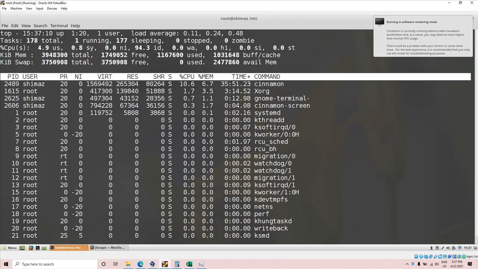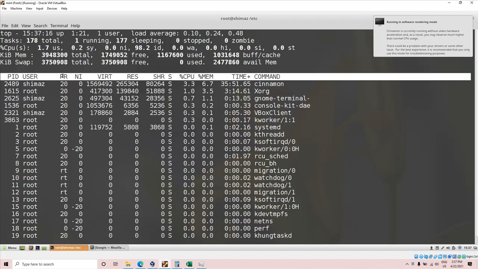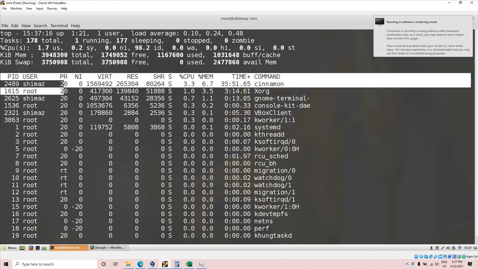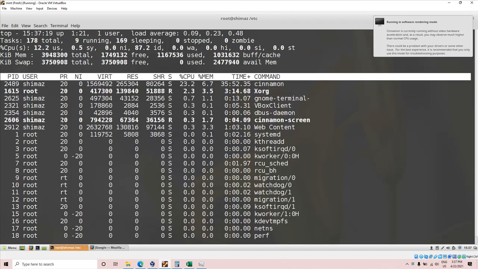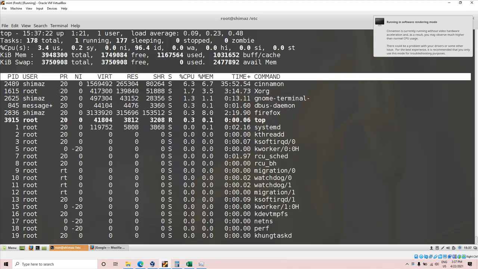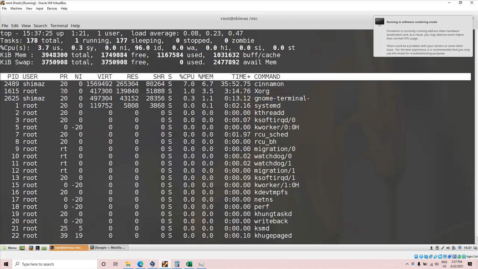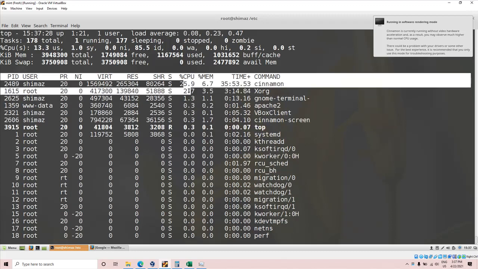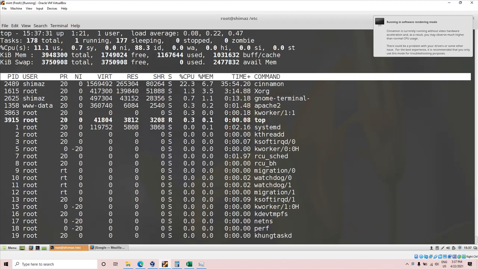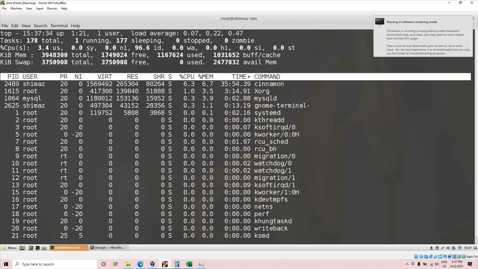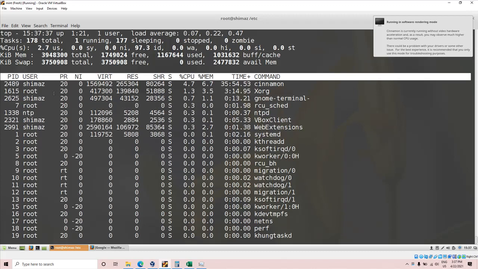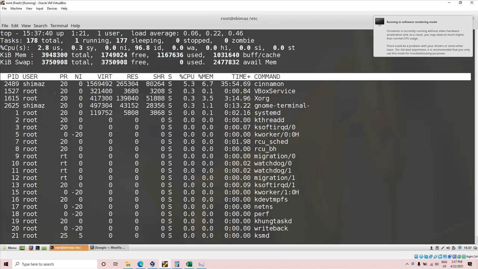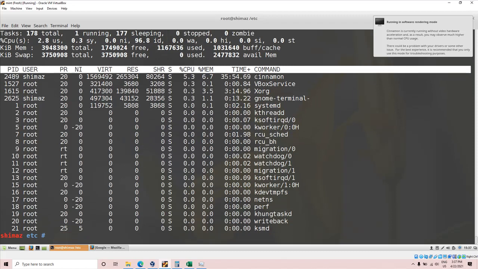You can see the process ID, the user to whom the process belongs, and the priority. Each and every process has a specific priority number, high priority or low priority. How much memory it's currently consuming, how much CPU it's consuming, and time information. All such information you can find using the top command.